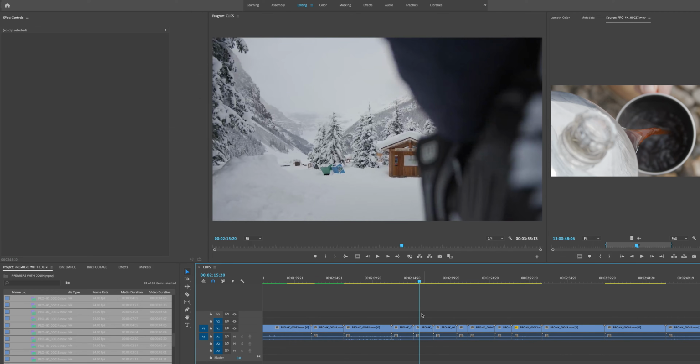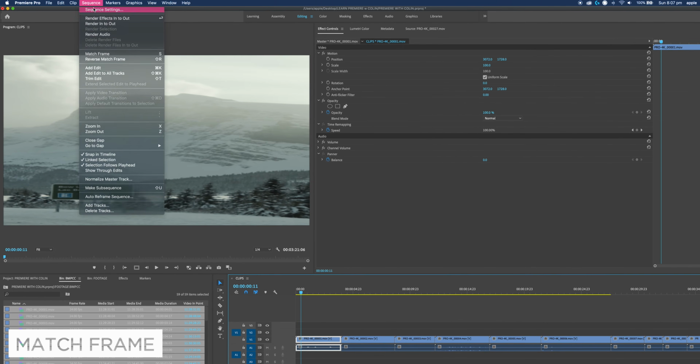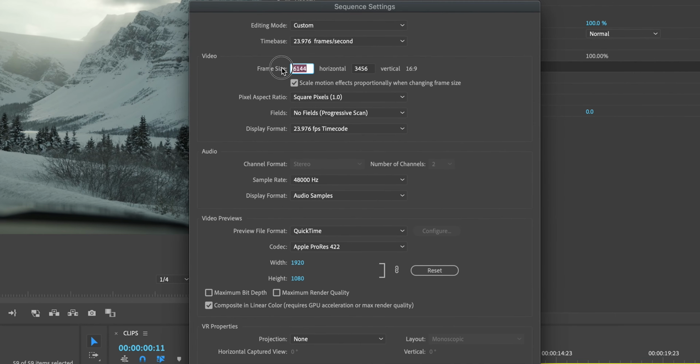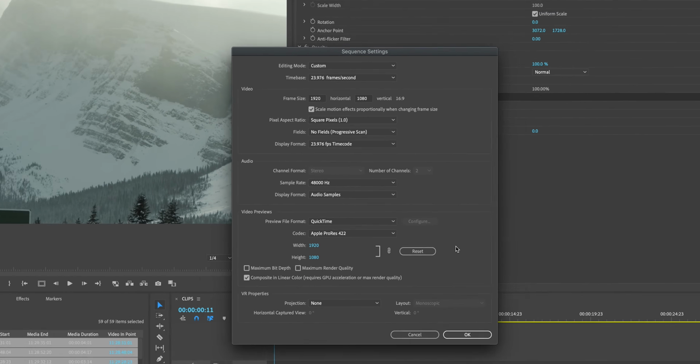Now let me show you why I brought 6K footage and 3K footage into the same sequence. I'm going to go up to my sequence settings and quickly adjust this to become a 1080p timeline. So we're going to type in 1920, the other tab 1080. As you can see, our aspect ratio is confirmed to be 16:9, so we can just hit OK.